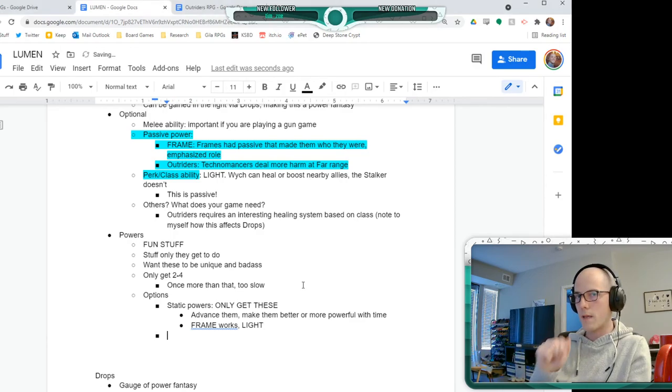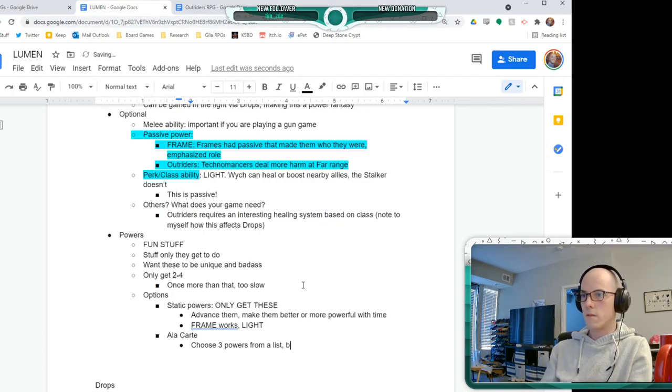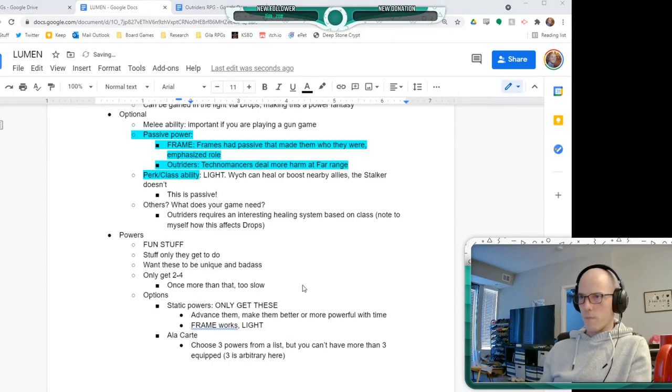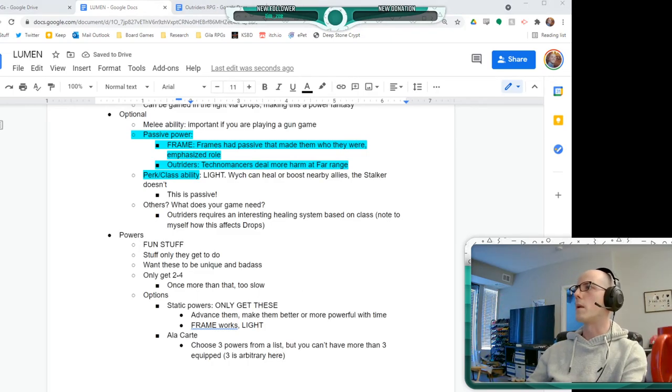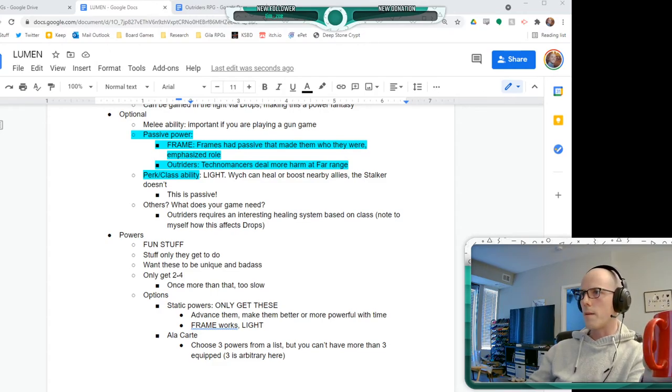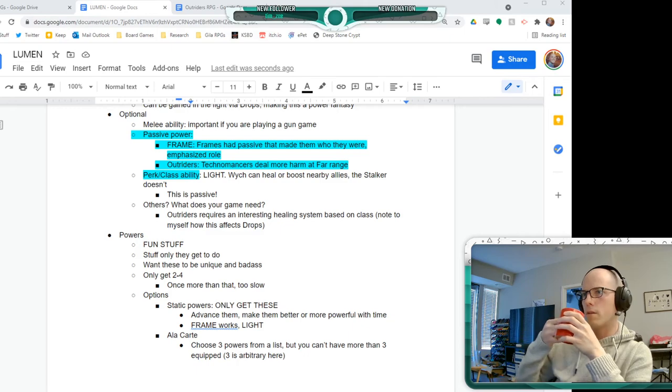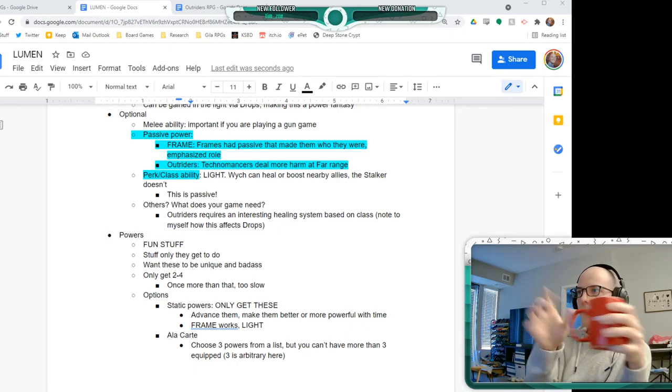Or what I'm probably going to end up doing with Light is the a la carte method. You choose 3 powers from a list, but you can't have more than 3 equipped. 3 is arbitrary here, by the way. It could be 4, it could be 2, however many powers you want to do with your game. But that's the concept, right? I think that's what I want to do with Light.